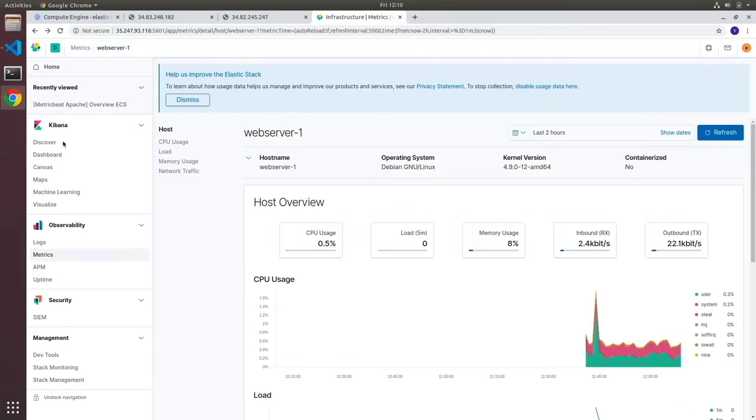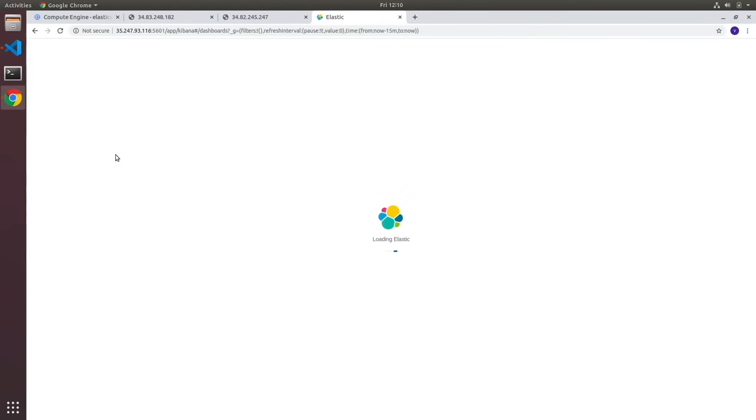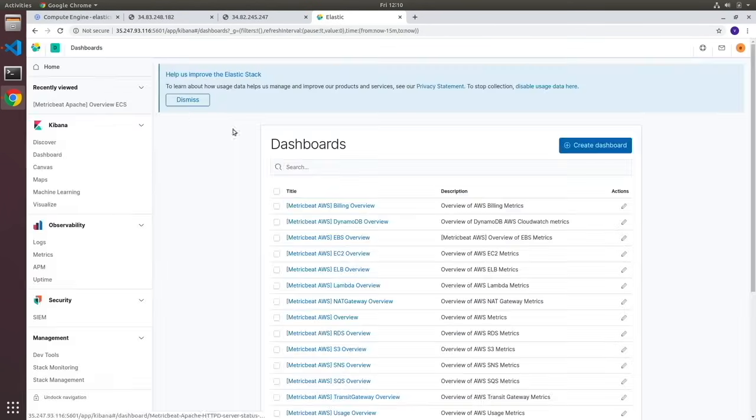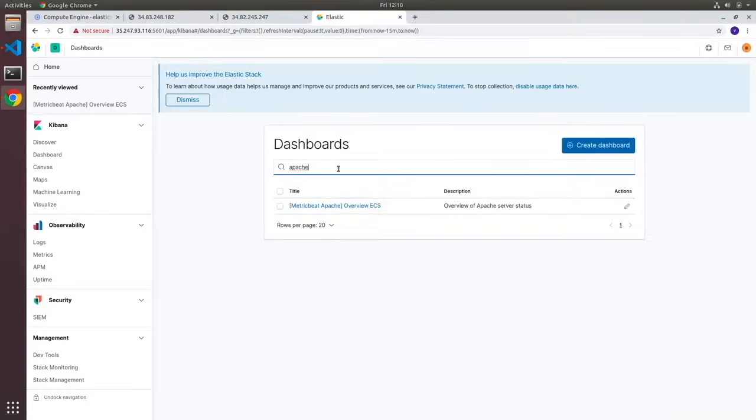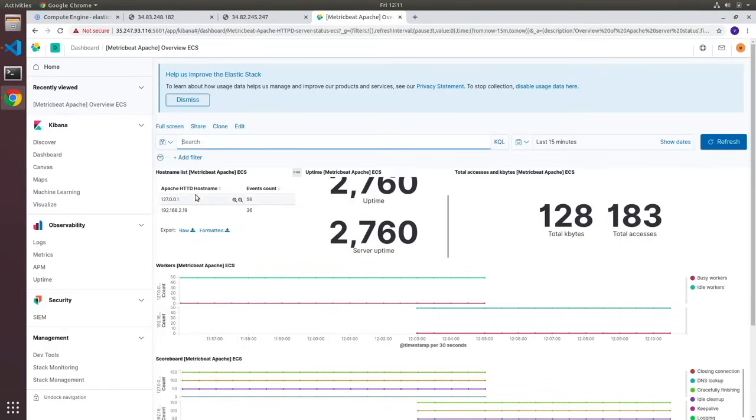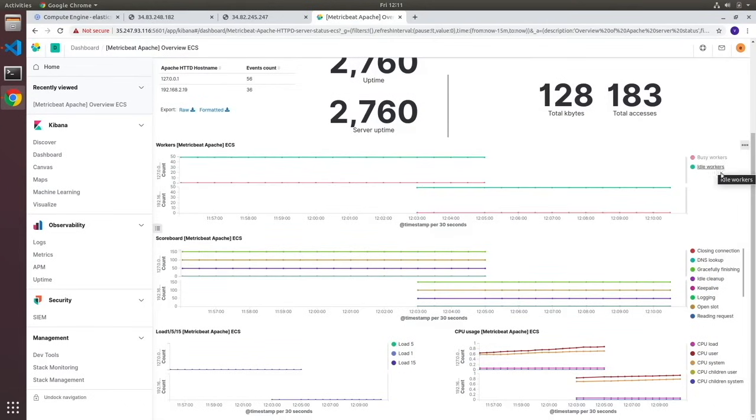After this, let's move on to dashboards under Kibana to look at a sample dashboard produced by Metricbeat for an Apache server. Here under dashboard search box, I will type in Apache, and then I'll open up the dashboard named Metricbeat Apache Overview ECS. Now this is a sample dashboard. We can get stuff like the host names in our environment, uptime of our servers, total access bytes, busy and idle workers, different type of connections, CPU load, network load, etc.